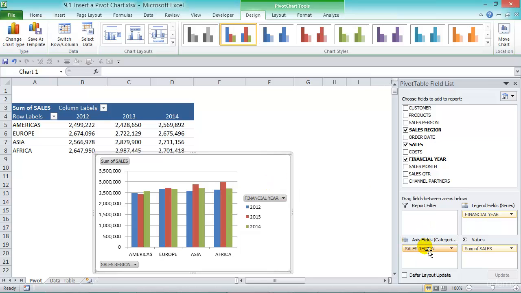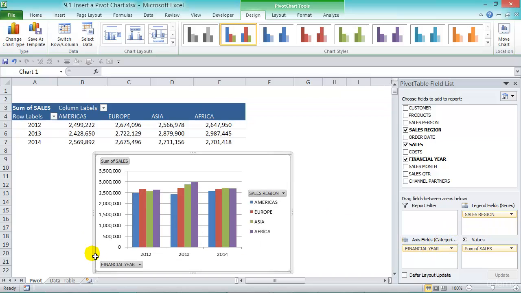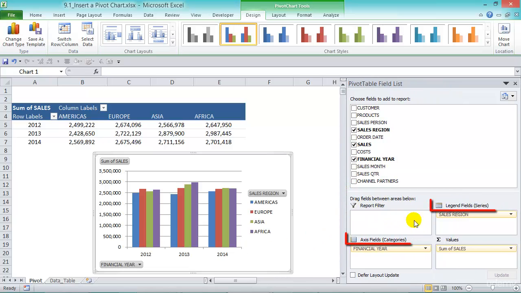So let's get the sales region from the row labels to the column labels, and then the financial year down to the row labels. As you can see now, in the x-axis we have our financial year, and on the y-axis we are showing our regions. Now you'll also note that when you're using a pivot chart, the names change here. So instead of row labels, we have axis fields, categories. Instead of column labels, we have legend fields, series.